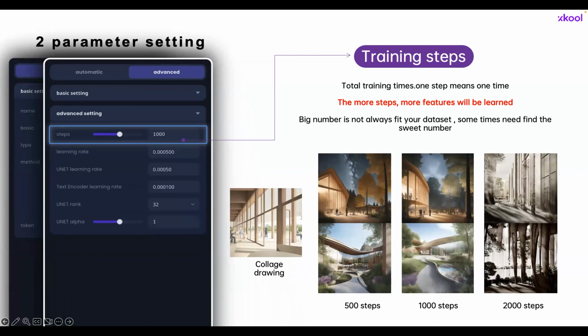That's very important. You cannot add a big number of training steps if your data set is not a fit. For example, say we want to train on this kind of collage drawing. We'll see that in 500 steps, it will learn some of the drawing style, but not completely. But in 1,000 steps, it will generate the kind of collage drawing you want. But if you increase to 2,000 steps, it will generate something else. That means the number is bigger than you require.